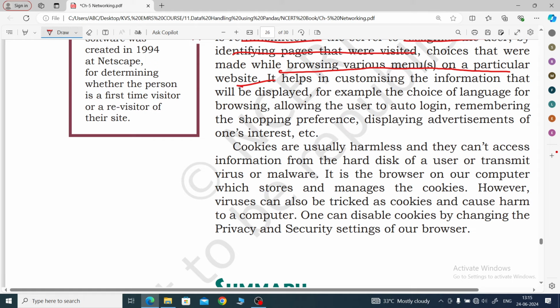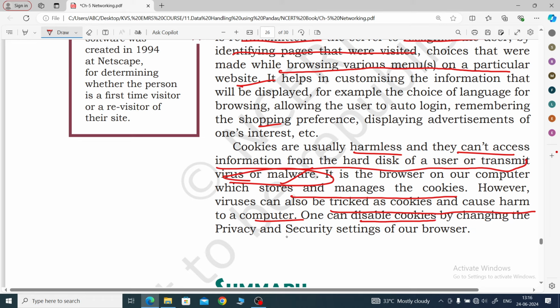It is harmless and they can't access information from the hard disk of a user or transmit virus or malware. It cannot be transmitted as a virus or malware because it is available in your own system. It is the browser setting. It is the browser on our computer which stores and manages the cookies. However, a virus can also be disguised as cookies and cause harm to a computer. One can disable cookies by changing the privacy and security settings of the browser. We can disable also.